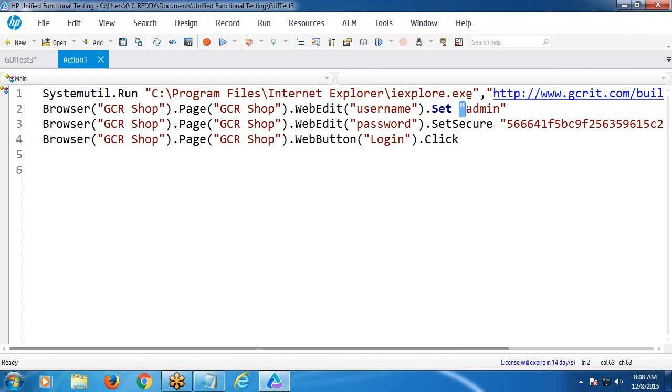Next, what is this admin? It is a value, or you can say input data. Next, set secure is also a method. This one is an encoded value. Next, click is also a method.